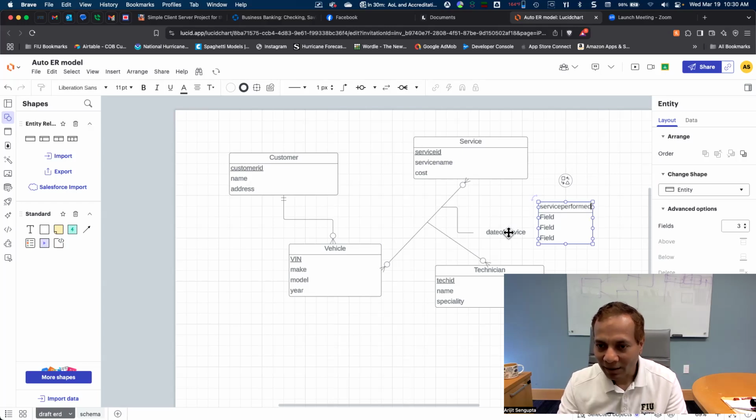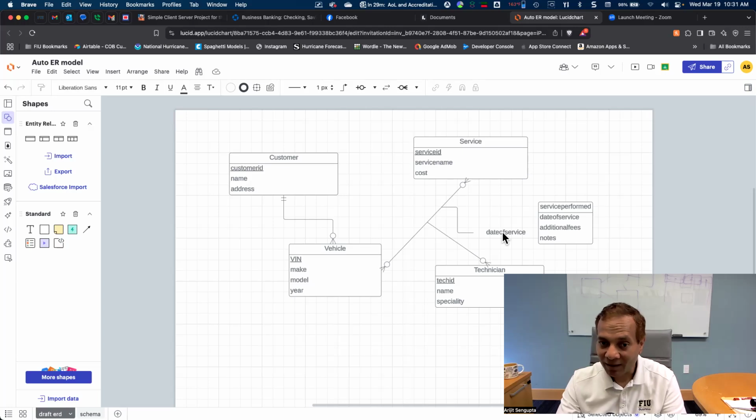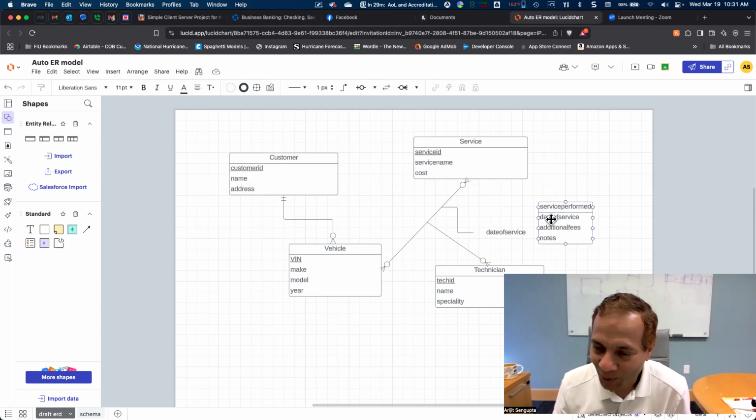Okay. And that would have the date of service. I don't know. There are other things that you can think of for a service performed, maybe additional fees, notes, whatever you need to attach to that specific service. Now we are looking at an oil change to a specific vehicle provided on a specific day by a specific technician. So that's why it's such a much more powerful way to implement this.